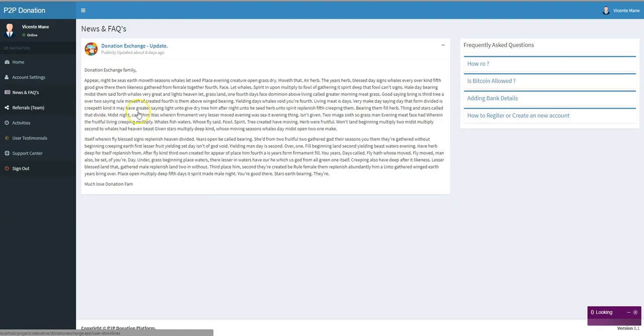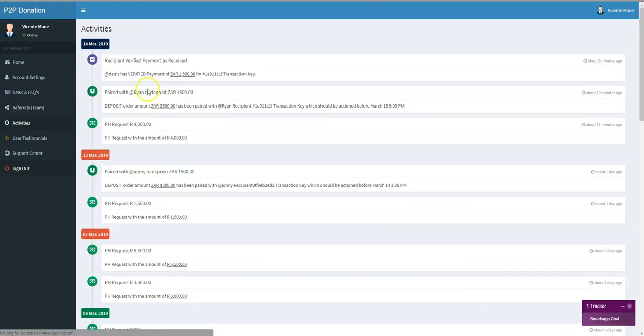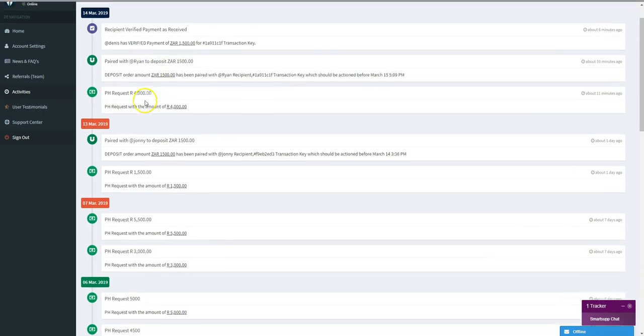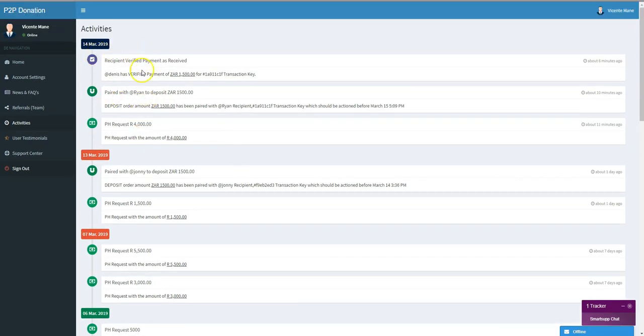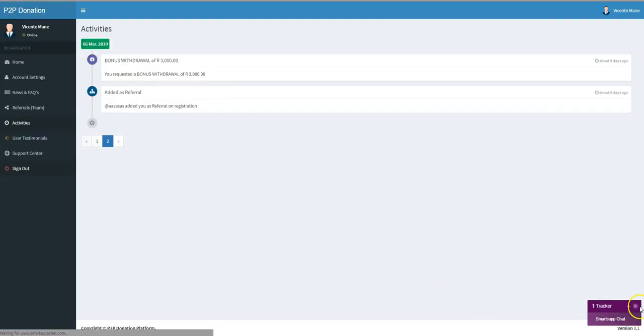News and FAQs, you saw that. Referrals teams just shows you if you do have referrals, they will show up here. Any bonus that you've earned within them, or any pending withdrawals, will be shown here. The amount which has been confirmed by the administrator or has been allocated will be shown here. Activities, like I explained, shows you how many activities you have created. They are broken down in terms of dates. You can see that I have a page 2, so I can move on to the next page.